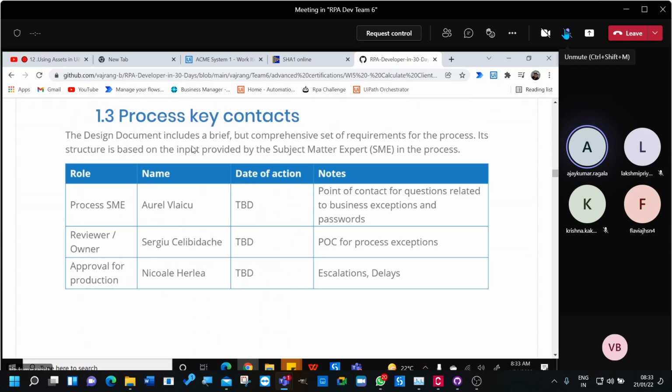The design document includes a brief but comprehensive set of requirements for the process. The structure is based on input provided by the subject matter expert, SME, in the process. So: role, name, date of action, notes. Process SME, name, contact for questions related to business. Reviewer, owner, approval of production.